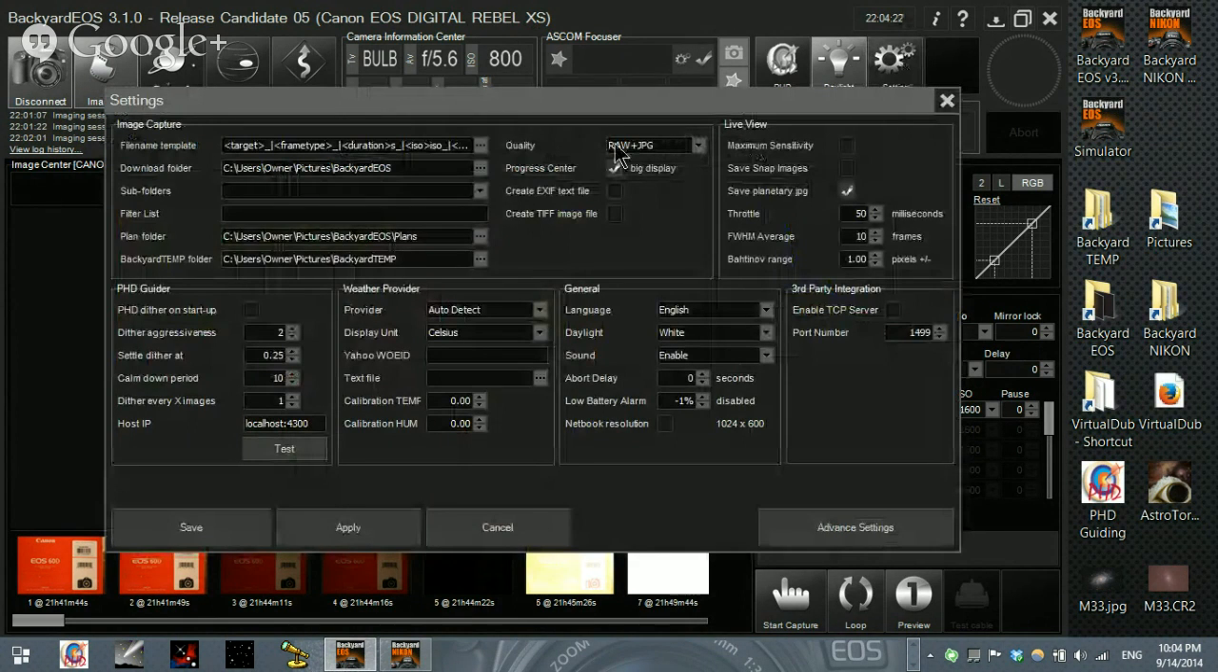There is an option here called image quality. The default is RAW plus JPEG. The options are RAW plus JPEG, JPEG only, or in camera. If you choose in camera, you're telling BackyardEOS, you know what? I don't want you to change the image quality for me. I am big enough, I'm tall enough. I will actually set the image quality using the camera menu, and BackyardEOS will leave it alone. It will never attempt to change the image quality. So that's how you would do it.